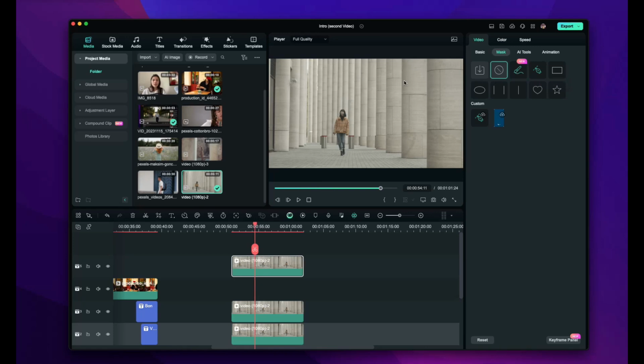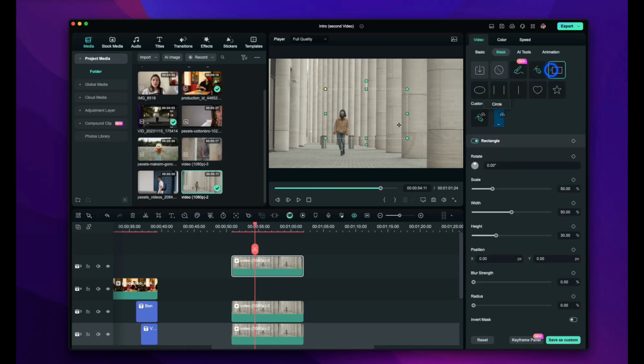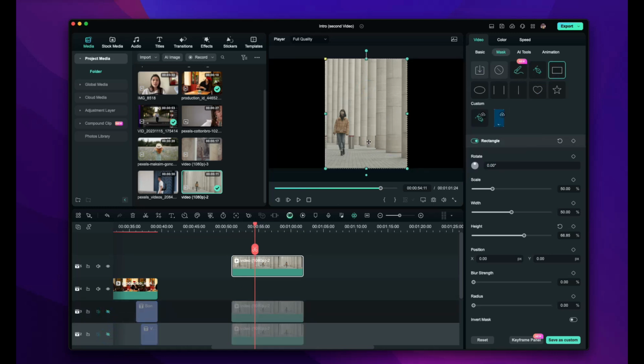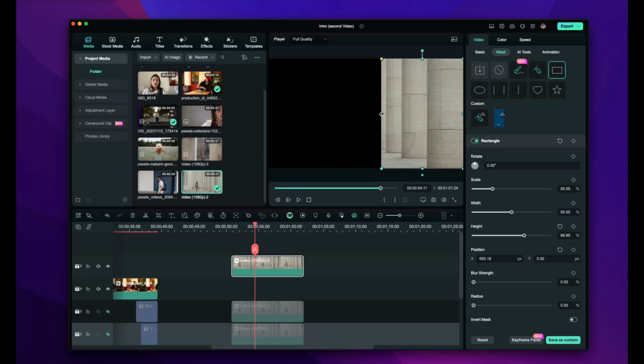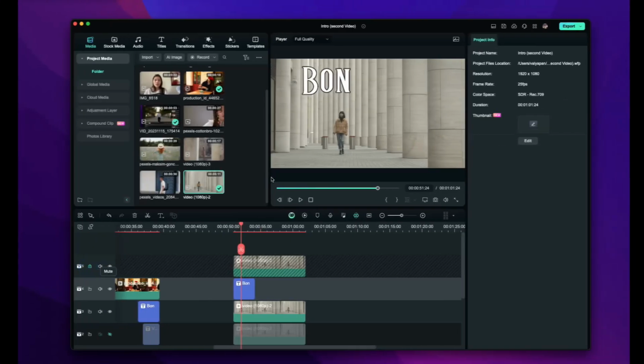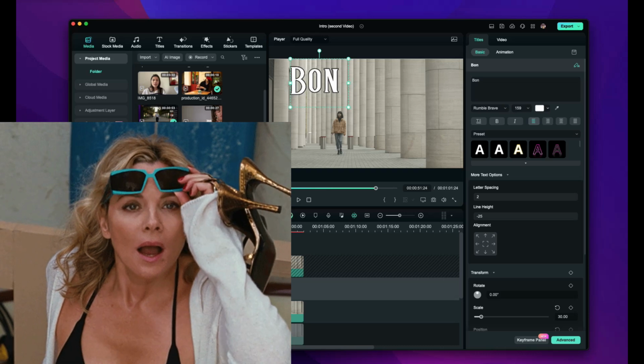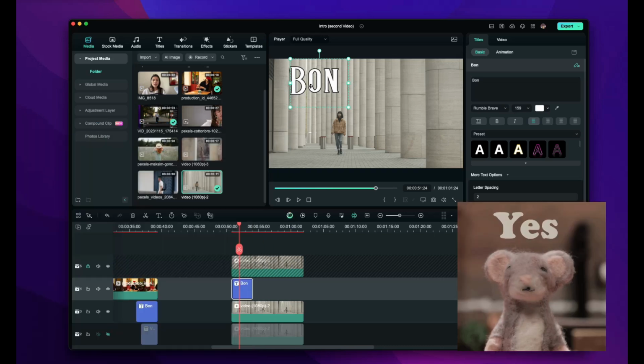Now let's create our magic. For the column mask, add a rectangle mask from the Video tab, then Mask, then select the rectangle. Position it just on the edge of the columns. This will be the gateway for our text to make its entrance. Now let's add a text box to visualize our concept. Imagine the text emerging from behind the columns as the woman walks. Wow. This looks promising, right?